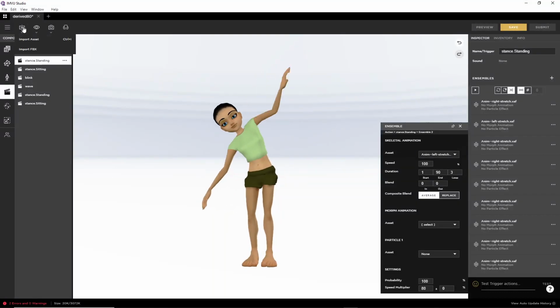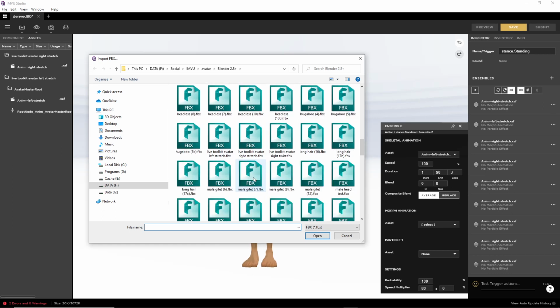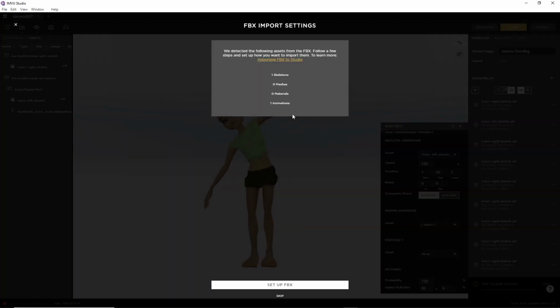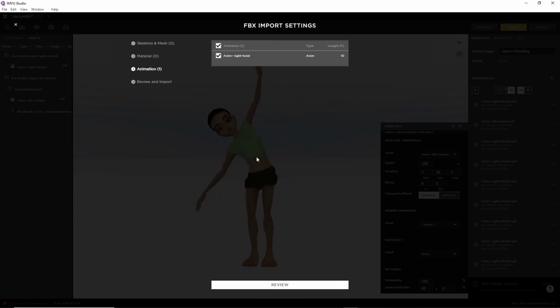So back in Studio, import FBX, go through the same process again. Right, twist. Set up FBX. See, I don't think you can ignore the skeleton because the skeleton is used as the reference point for the animation. So we have to keep that in place. No materials. There's the sequence.